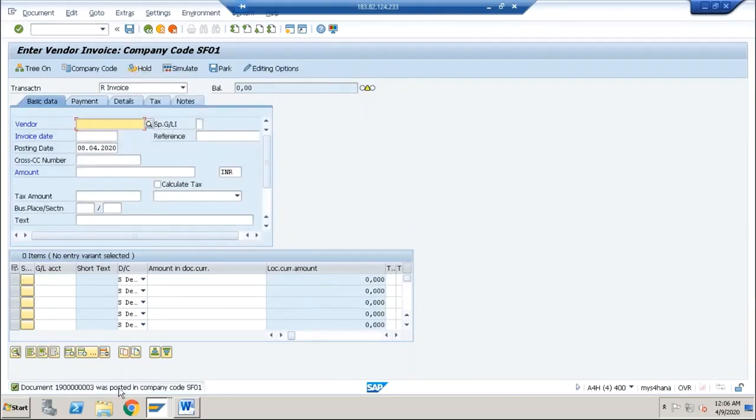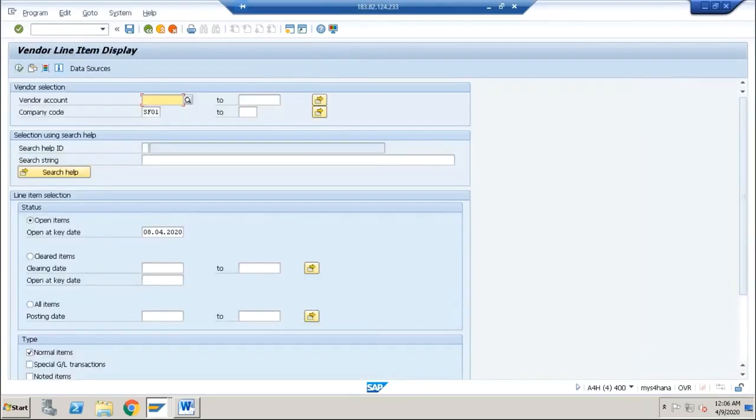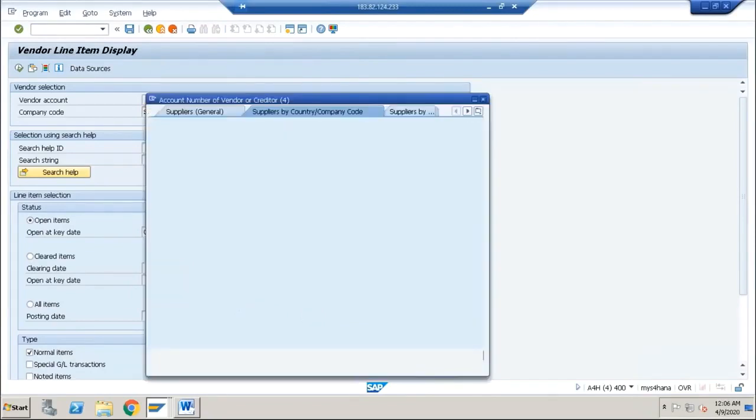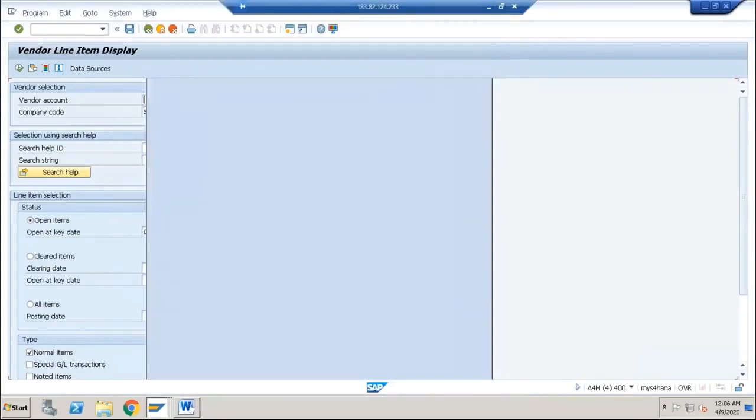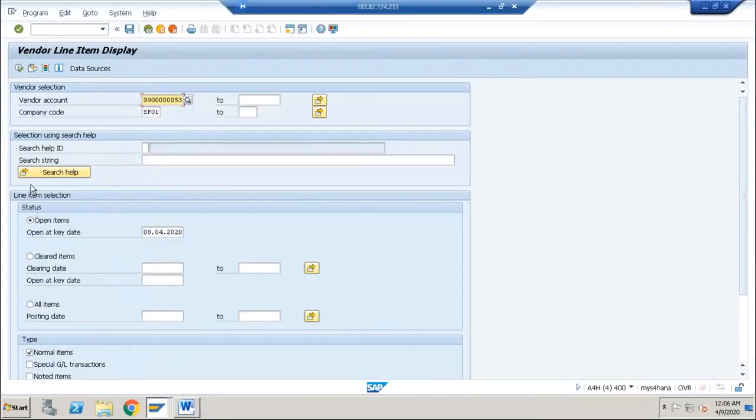So this vendor invoice has been created, which means we need to pay $1,000 to this vendor. As of now, if I generate any report, let's go to FBL1N, which is my vendor line item display report, and enter this same vendor, and I want to see all the open items which are open on, let's say, 8th of April.